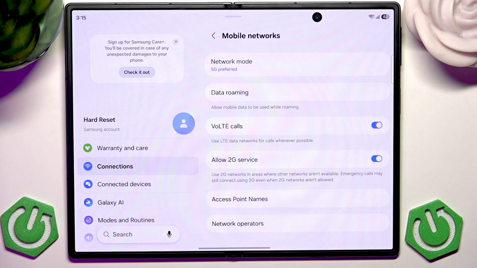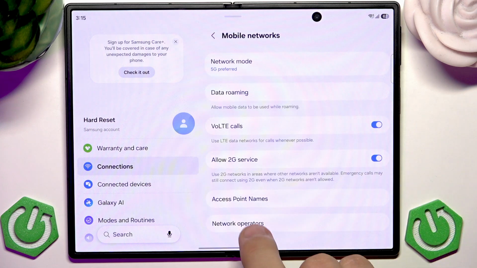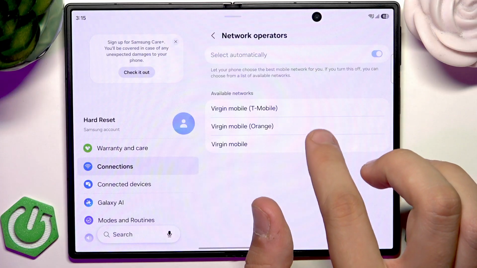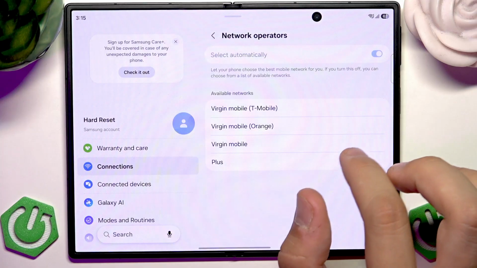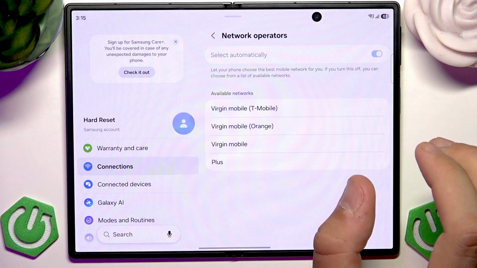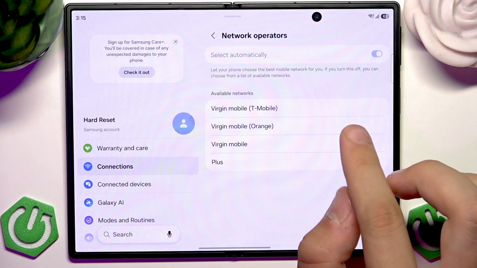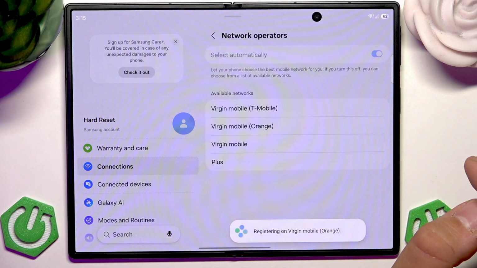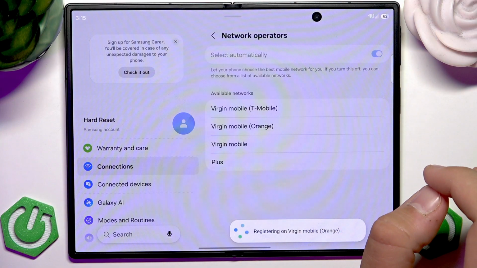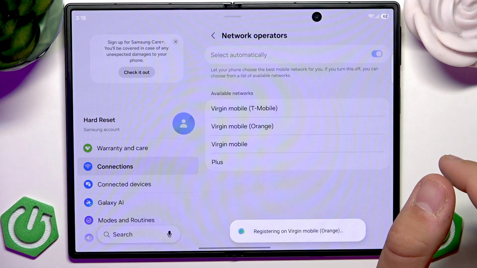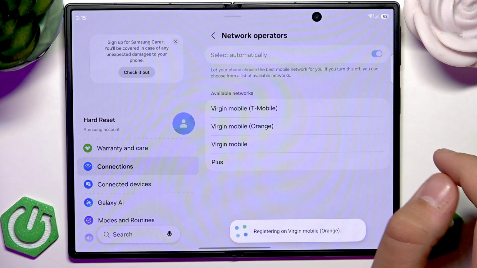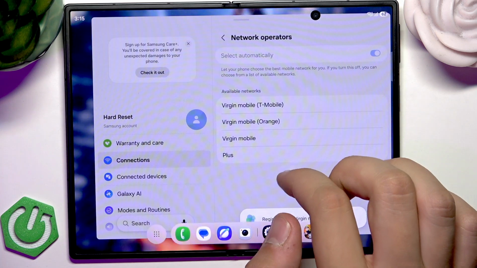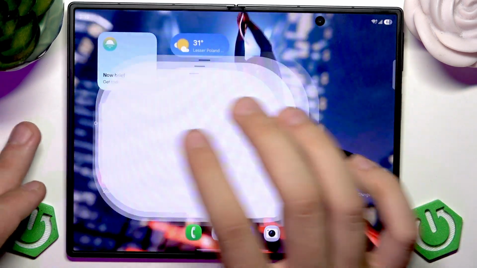If it still doesn't work, you need to find network operators in the screen. Here, disable select automatically and you will find your network in a moment. Of course, it's only temporary, so here wait till the scan finishes and tap some network. I think it will fail because I've selected the wrong one. Let me reset my settings quickly.